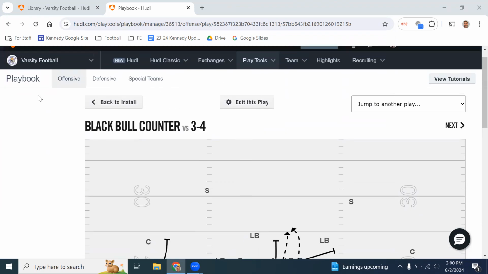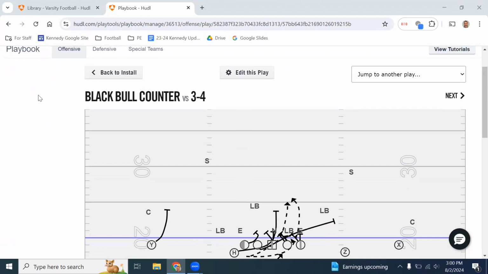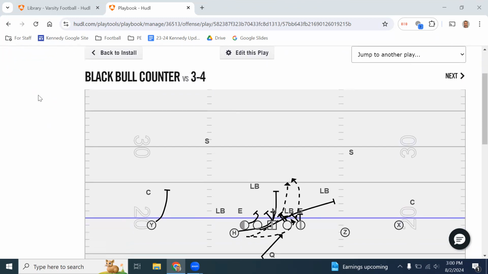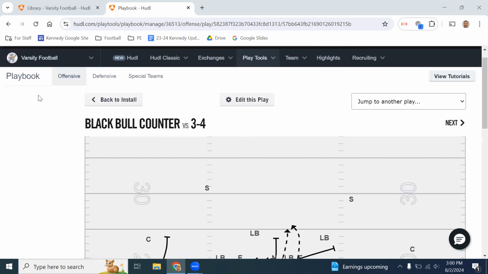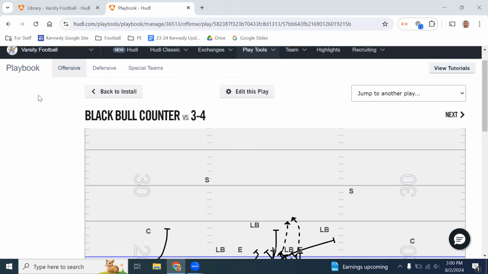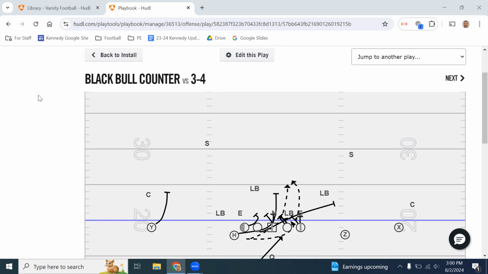These two plays are the second run plays we're going to install during our camp. They are pretty much the same play. That's why we do them together. The only difference between counter and power is what the H and the backside guard are doing. Pretty much they flip responsibilities. And when there's only two people flipping responsibilities, I consider it the same play because everyone else has the exact same rules.